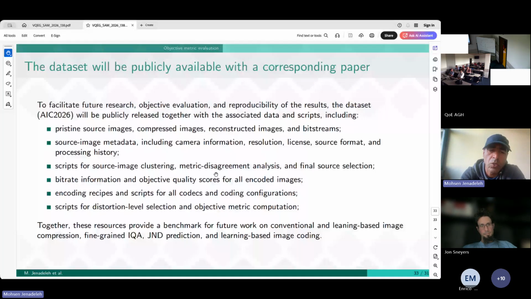And the scripts for distortion level selection and objective metric evaluation, as well as the objective metric scores that we calculated so far, will be available publicly for reproducibility and also to support research in this area. Thank you very much.